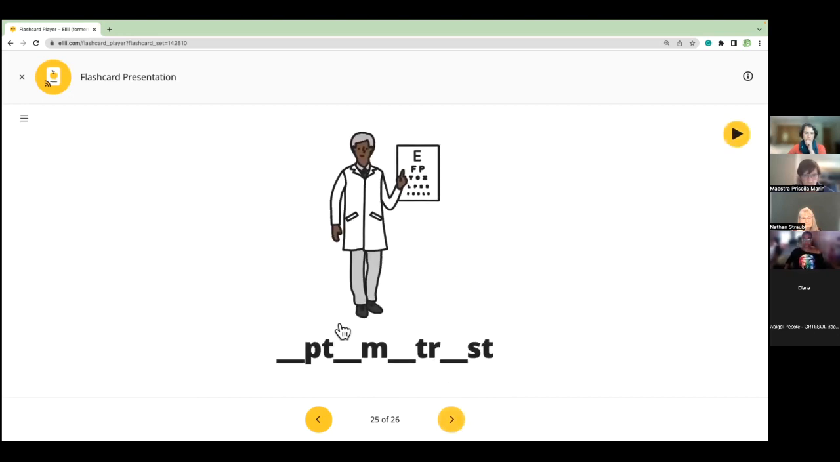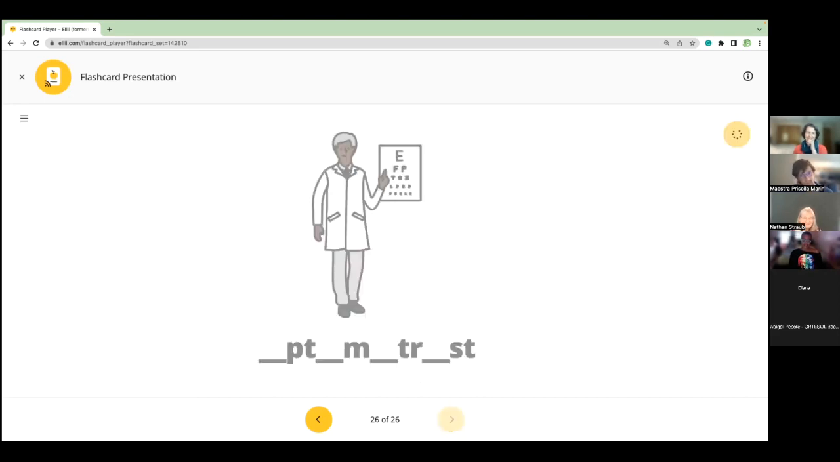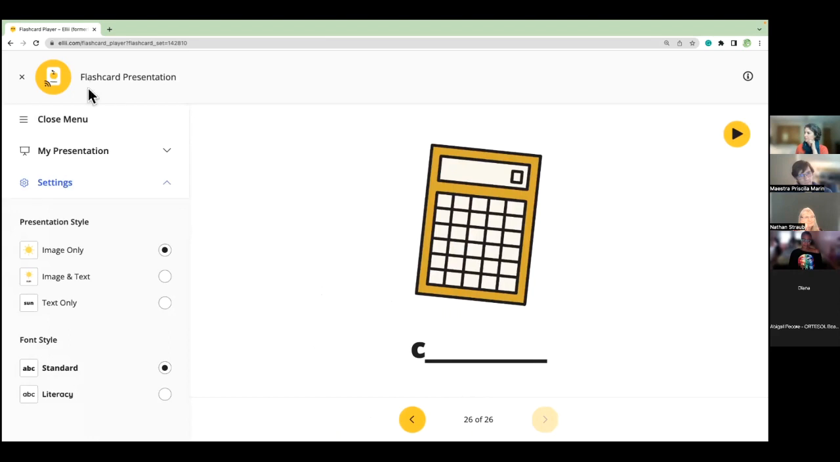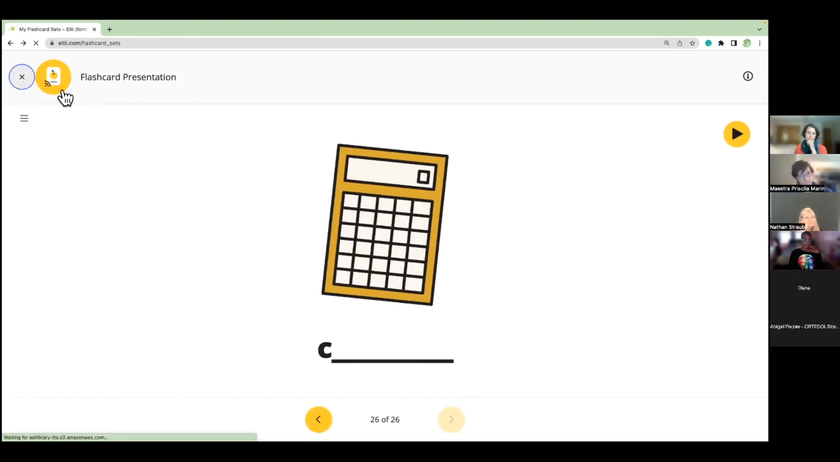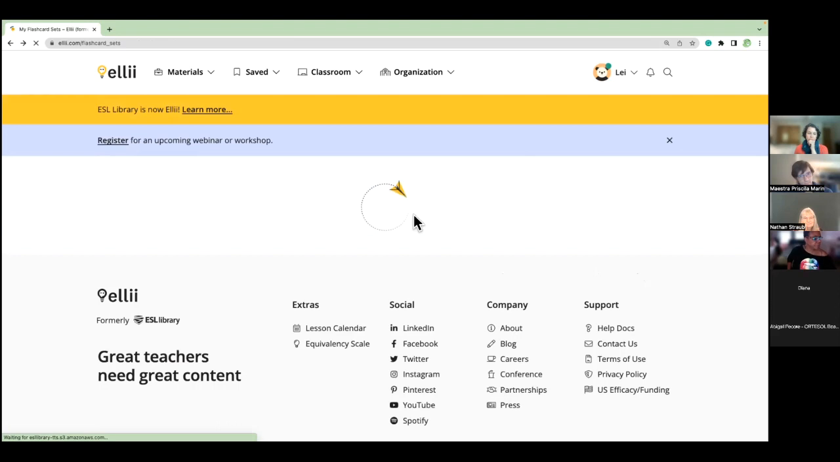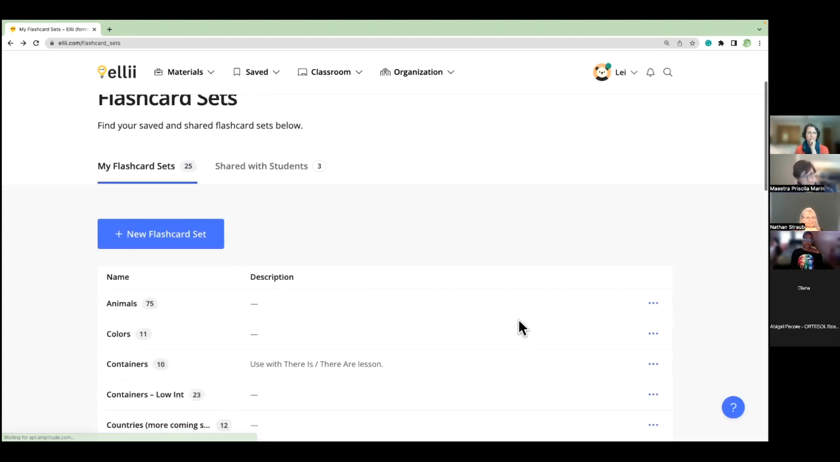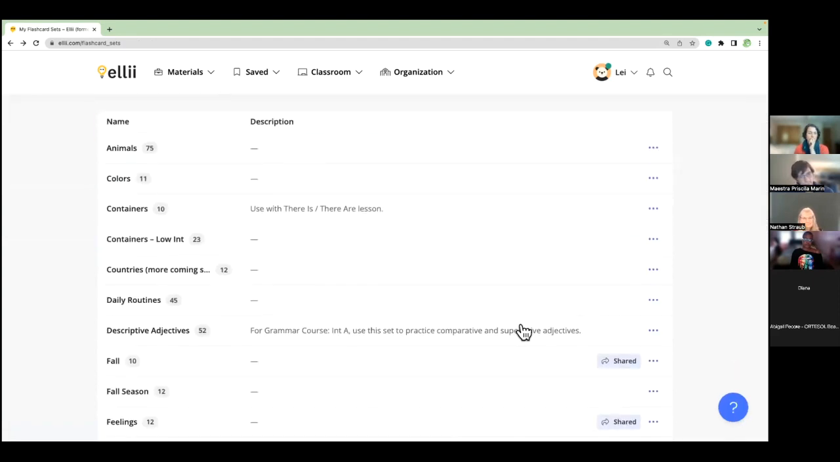And this one might be a little bit trickier. You might test them. Who is this? Or what is this person? You could say optometrist. I'm trying to. Are you guys thinking in your head what letters go here? Okay, and then the last one, tricky one, calculator. So they can do some spelling activities with these flashcard sets here. And then again, you can always just share them with your students for them to do on their own time, and kind of a great review activity as well.